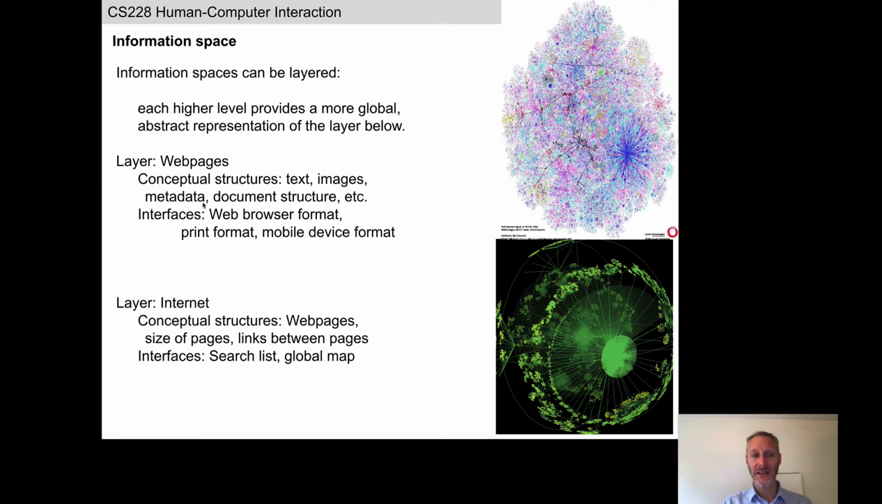Text, images, metadata, document structure, buttons, sorry, not buttons, that's the interface part. So the conceptual structure, the thing that is there, that is underneath the interface. Then we have the interface itself, which again provides a view onto a subset of the conceptual structures that make up a web page. For most people, in their browser, they do not see the console, right?